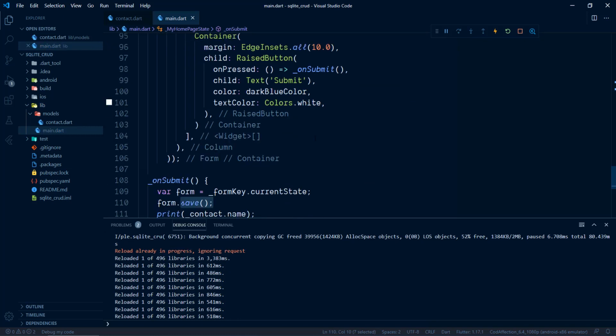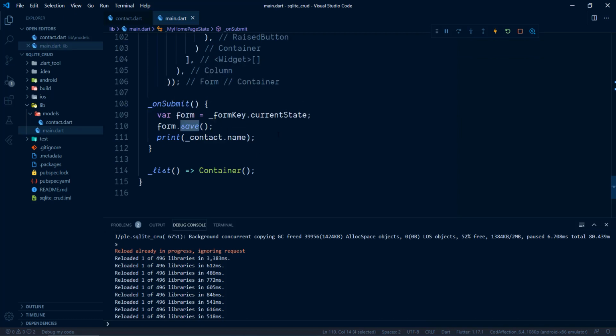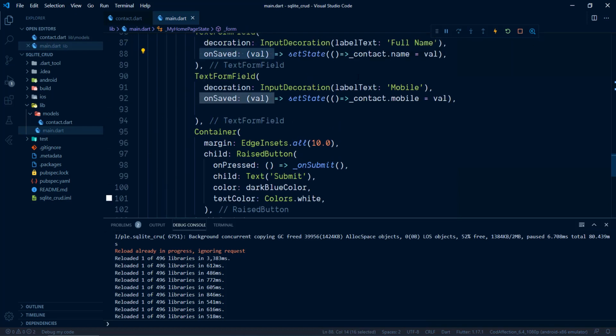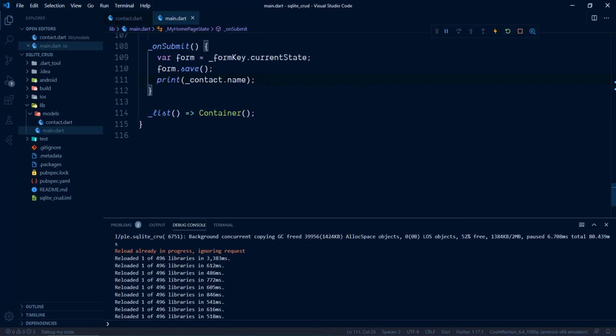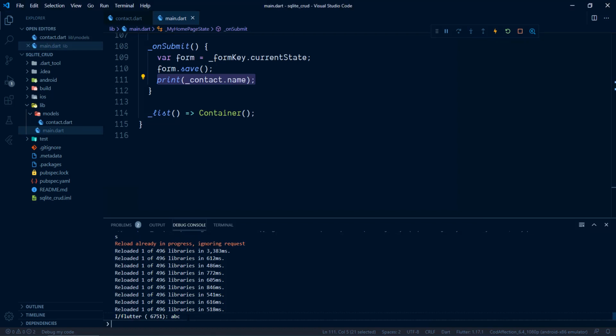So this is what happens. Inside the form submit event, we have called this function save from the form, and hence it will invoke all of the callback functions inside the form input text fields here. Inside the callback, we have saved the value into corresponding properties inside the state object contact. And hence with this print statement here, we could see the value inside the input name field. Currently we have ABC inside the full name text box. Now let's submit the form. That's it. Here we can see the same inside the debug console.